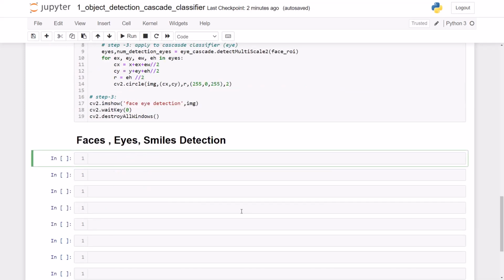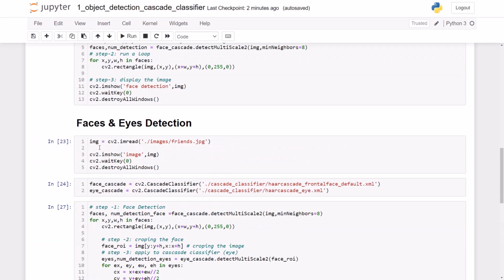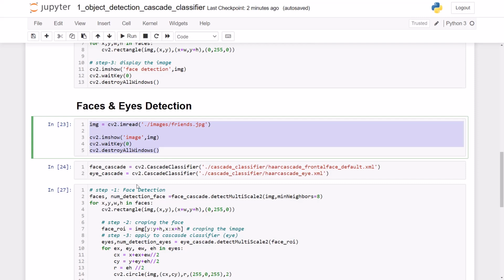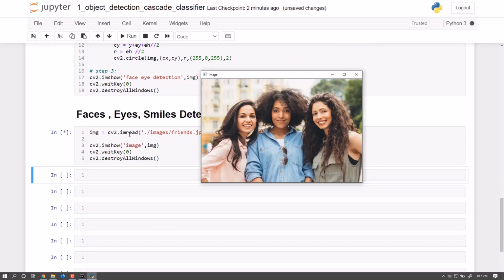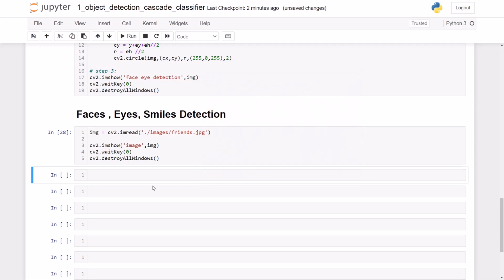Hello everyone, welcome back. In the previous lesson, we have seen how to do the face and eye detection. Now what we will do, we'll also do face, eye, and also smile detection in one code. Obviously, I'll take the same image, that is my friends.jpg image. Let me copy and paste the friends.jpg image. And for this image, what I'll do, face, eye, and smile. We know how to do this face and also eye.